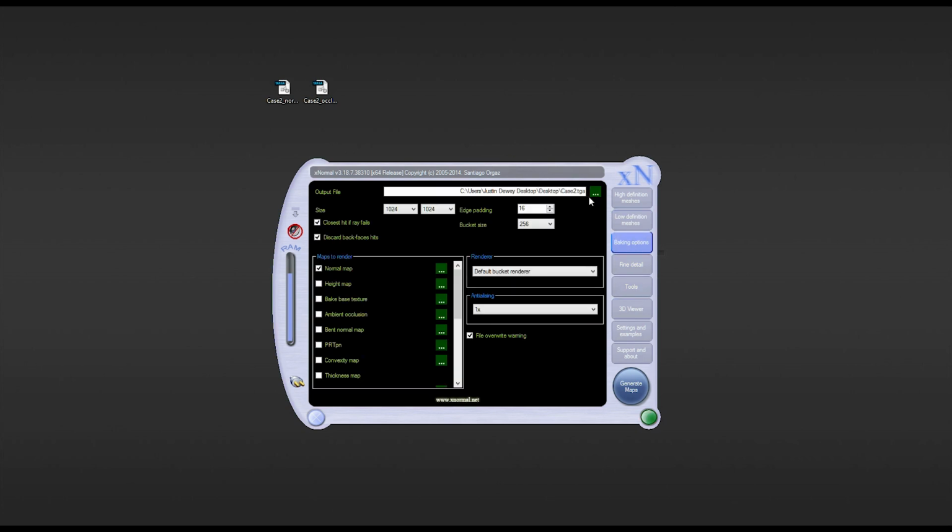The next thing is in xNormal, it actually adds for you an underscore and the type of map you baked out on the name. So, for example, mine I named Case 2. Then xNormal came in and put an underscore normals, and it does that for every type of map you bake out. So those are a couple things I just wanted to mention before we move on.